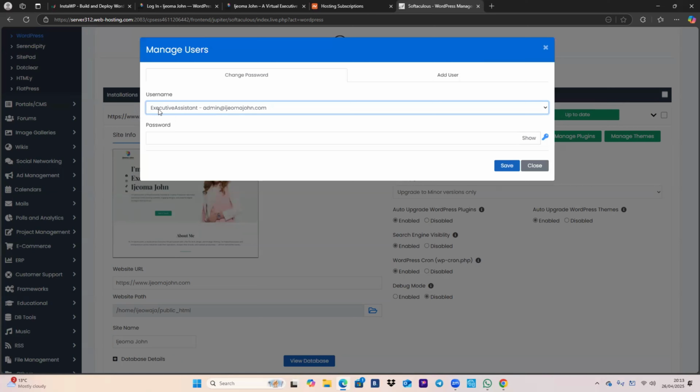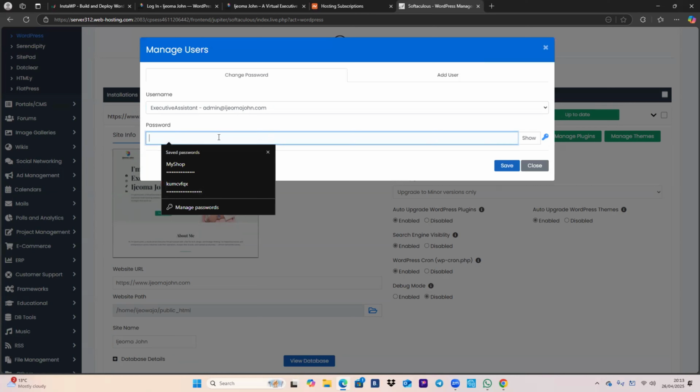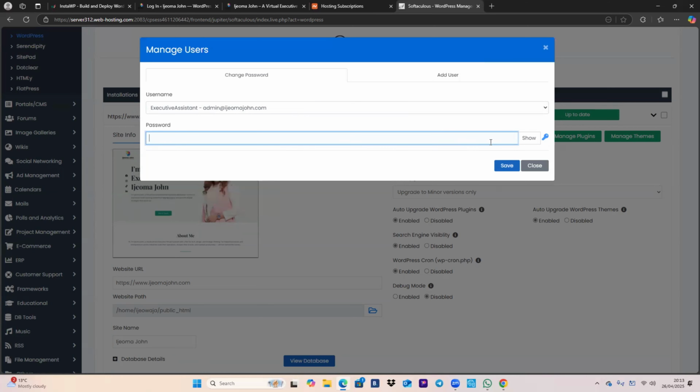So from here, you can change your password if you want to do so, and save it. Let's say, for example, we want to change the password from here, because we don't want to log back into our WordPress. You can also do so. You can change the password from here, and you can save it.